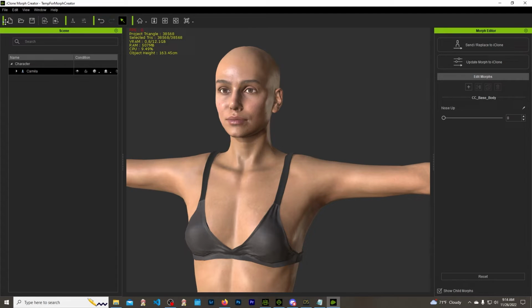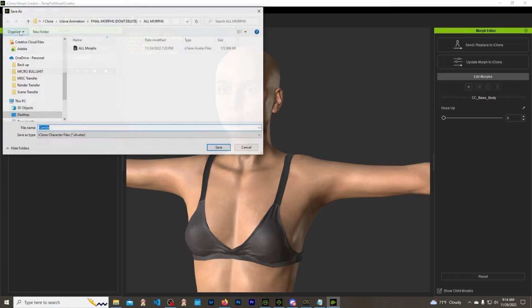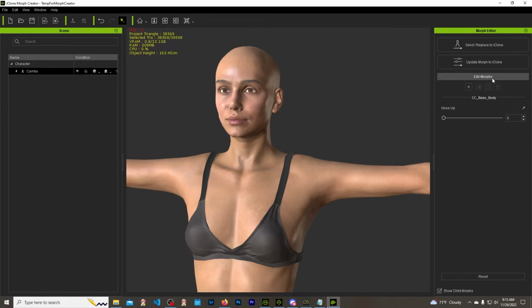So if I go to File, and I save this, you can tell I have one that says final morphs, don't delete, all morphs. So I literally have all the morphs that I created on this file right here. In this case, I'm not going to do that, but I'm just forewarning you and telling you, save all your morphs on one character. And then we can just go, and we update it. And this will work on any character as well. I can bring in a different model, and this will work on that model.